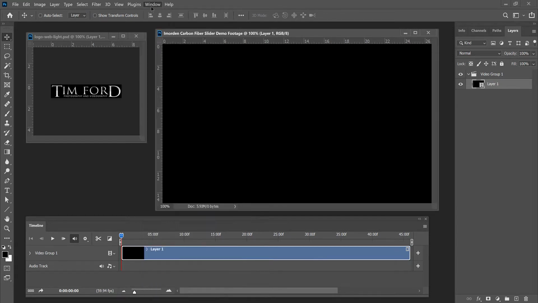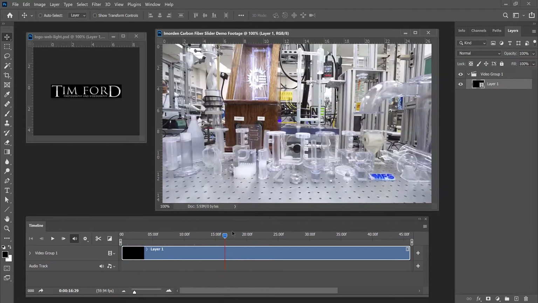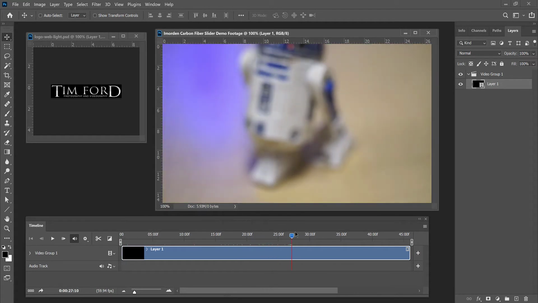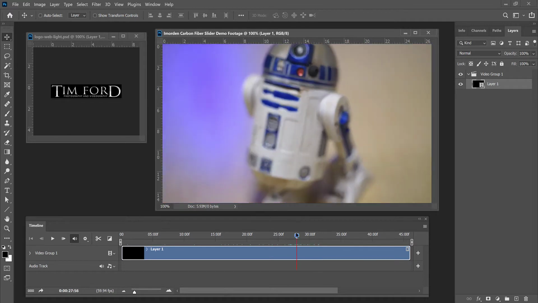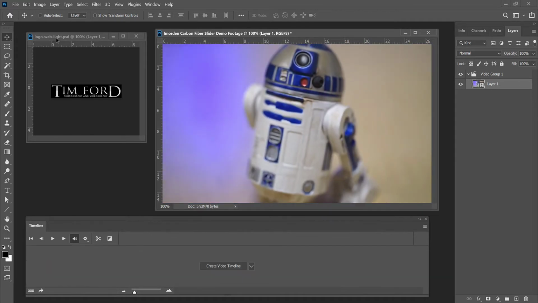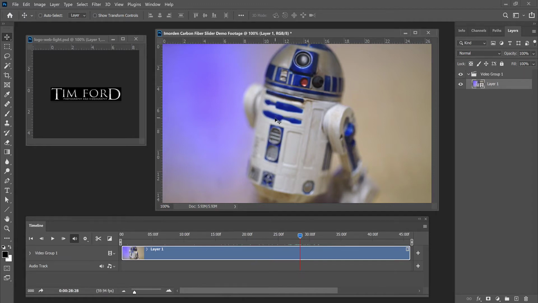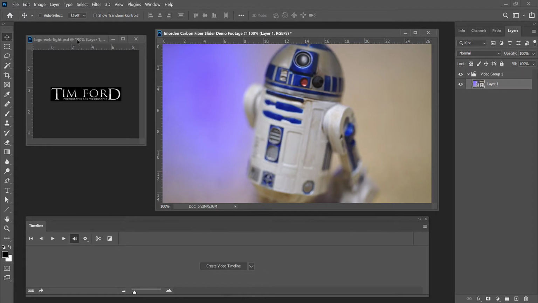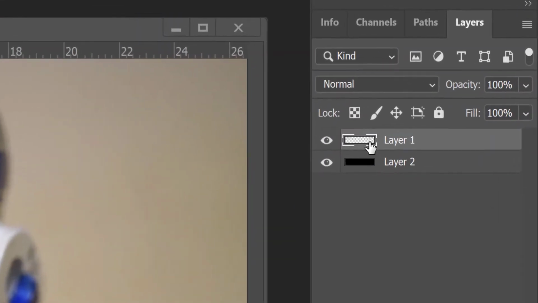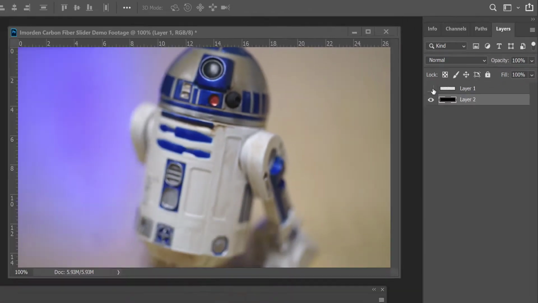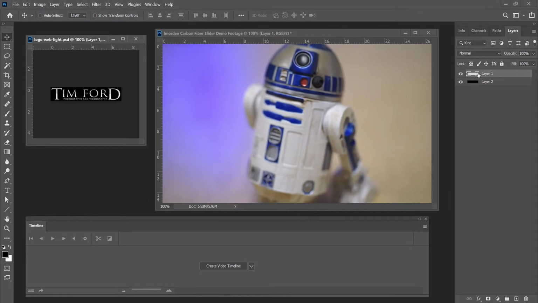Okay, so this is some footage I shot using a slider. And I'd like to add my website logo to this piece of footage. So how do we do that? Well, this is a PSD file, and I'm really interested in the uppermost layer, the top layer, which is the actual logo. The bottom layer is just black. So I want this layer to be inside of here.